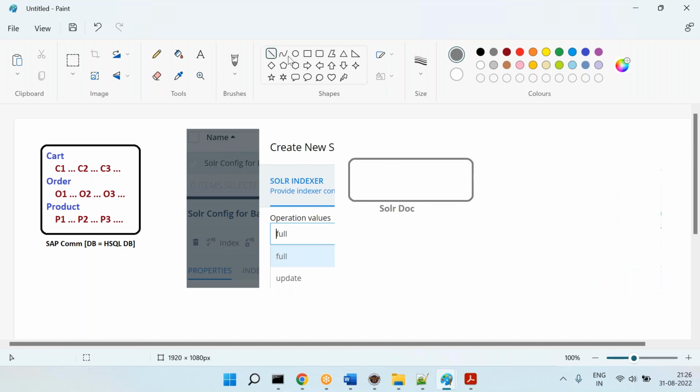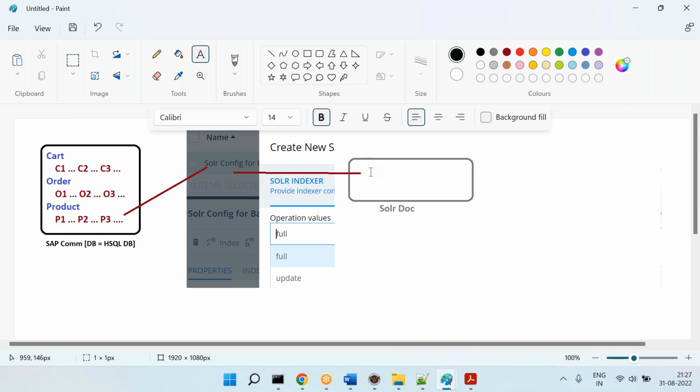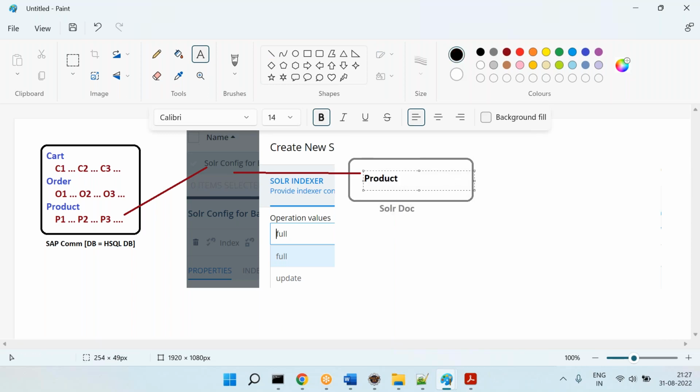Okay, very good. What this job is doing right now is taking the data and putting it in the Solr document. So after this job, what will be there in the Solr document? Product data, which has product 1, product 2, product 3, like that. And not only product data, but also related category information and other related info.